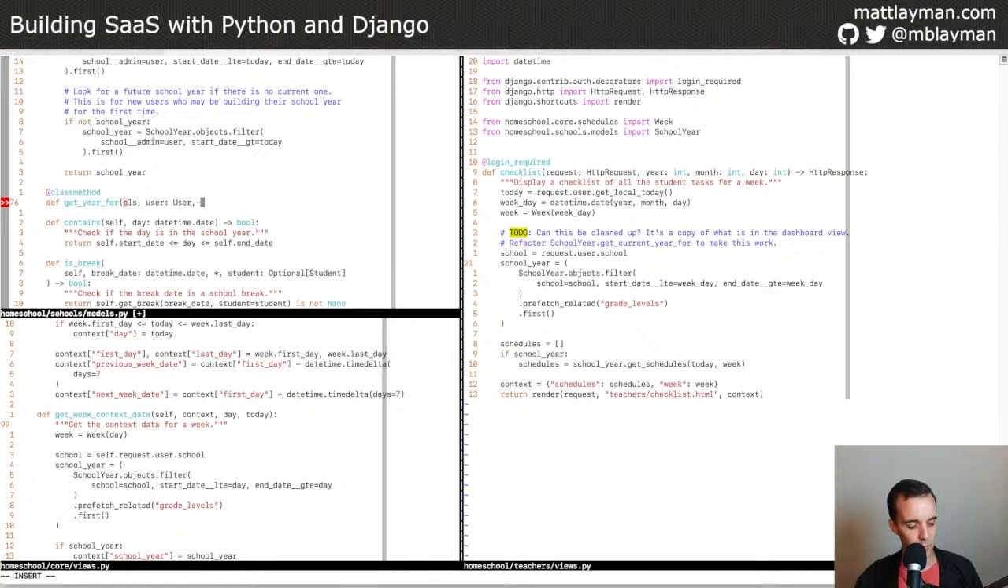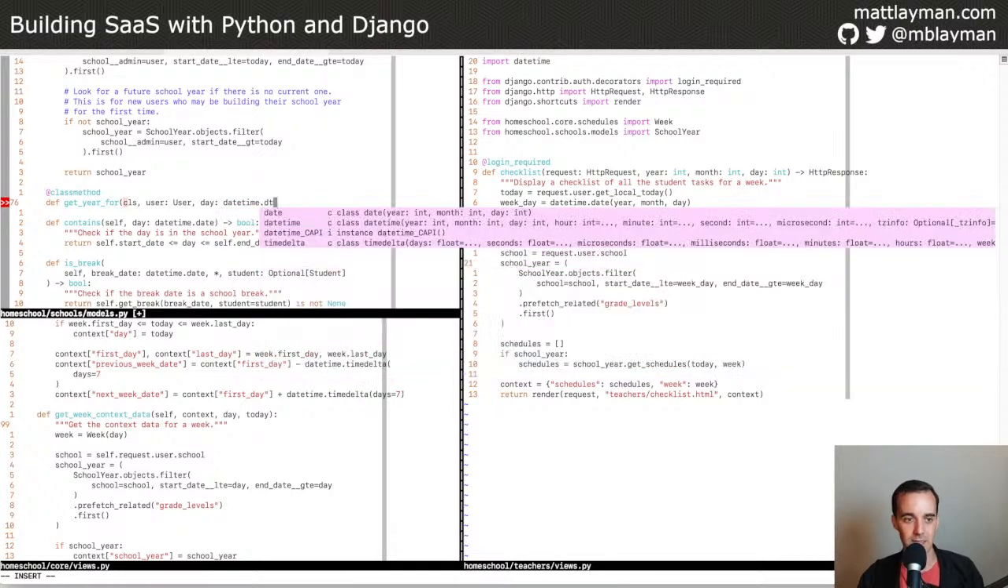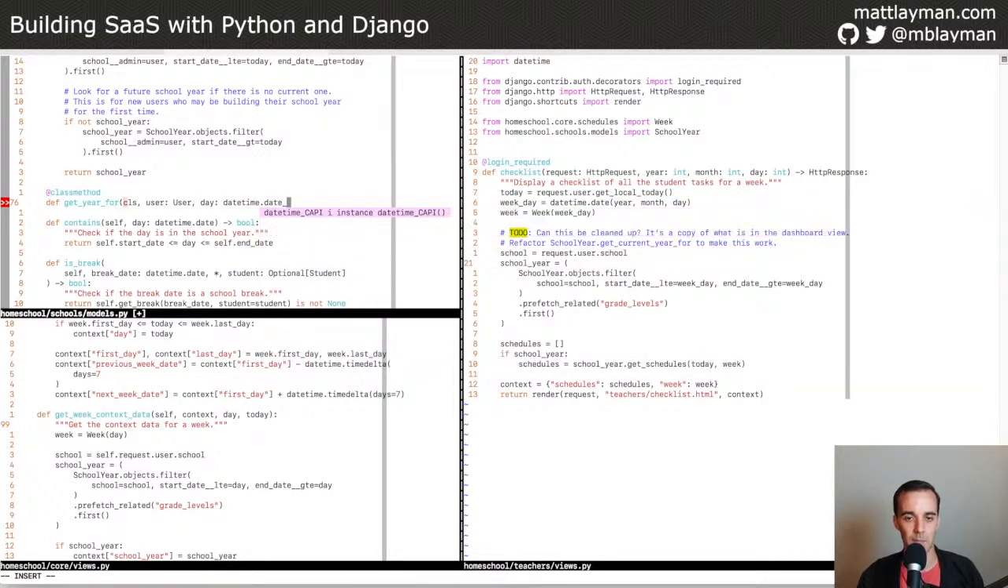So we need a user because we have to look for a school year that belongs to a specific user. And then we need a date. And so that I'll just call day is the simplest language I think to use. And that will be a datetime date. And then what's it going to return?